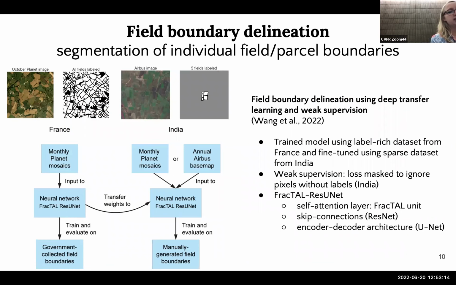One example of this is from a paper by Sherry Wang and co-authors published this year, where they built a model for field boundary delineation using transfer learning and weak supervision. The idea here was that because you don't have a lot of labels in some places, but you have a lot of labels in other places, similar to the Togo example I showed, you want a way to make as much use as possible of those large available data sets to help you learn more efficiently from your small labeled data set in your region of interest, which in this case is India.